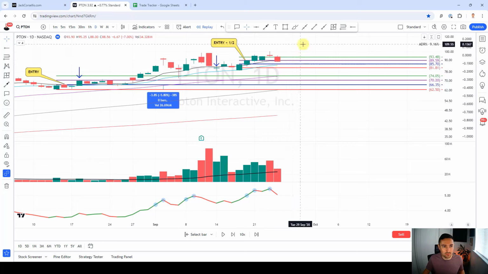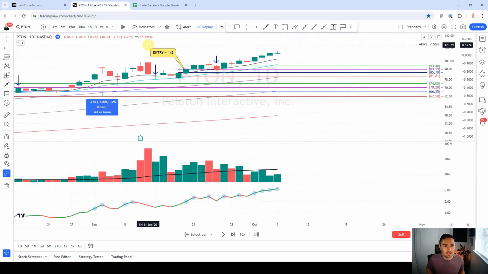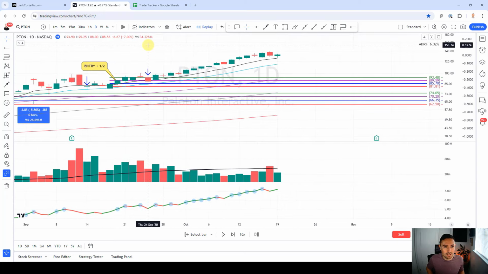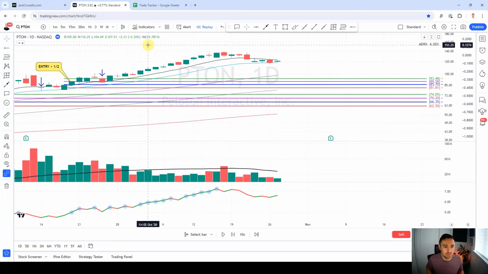Ooh, don't like how that got rejected into the base highs. I'm going to lighten that one up there, take a quarter of the position off. So both we've got a quarter left, looking to ride the 21 day EMA. Nice reversal bar there. So 21, 21, 21, basically ride it, ride it, ride it. 21, 21, tight bar.